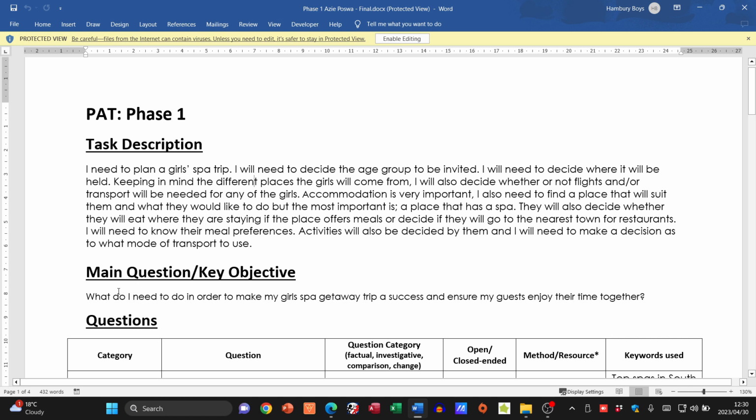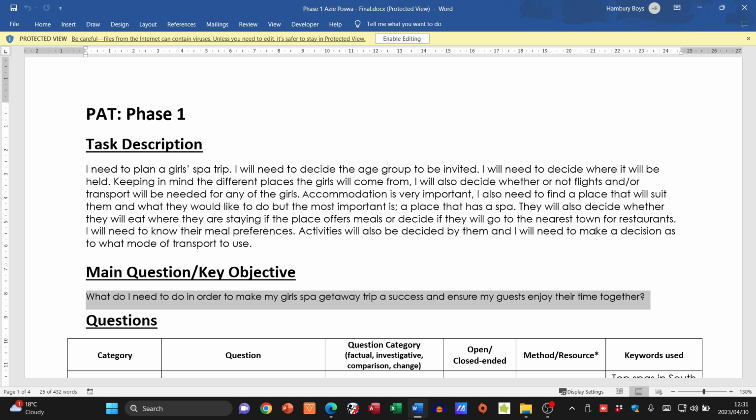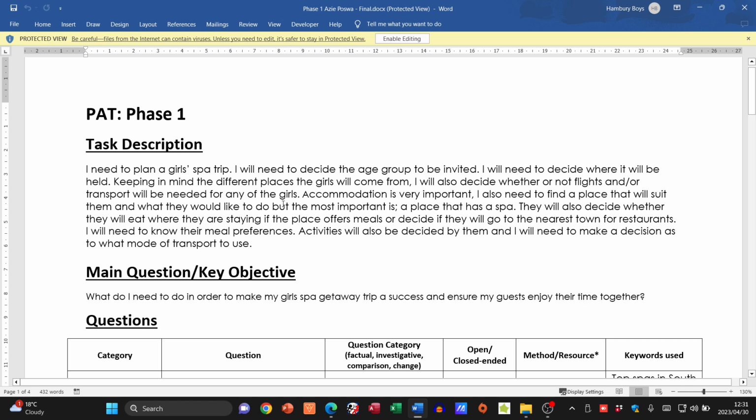When it comes to the main question, we need to look at, well, what is this whole thing about? What is it that you want to get out of this? What is the focus of this whole thing? I know in the DBE PAT, they call it the focus question. And here she's saying, what do I need to do in order to make the spa getaway trip a success and ensure my guests enjoy their time together? So the focus of this, yes, she'd like to plan a girls' spa trip, but the focus of that would then be, well, what do I need to do in order to make it a success? Okay, and obviously looking at all these different things that are mentioned in the task description, that's where you are going to be answering that question.